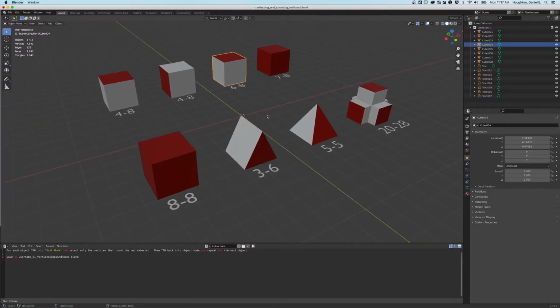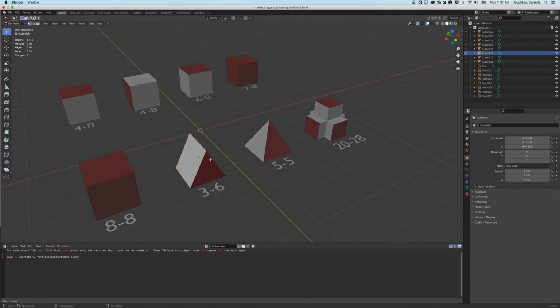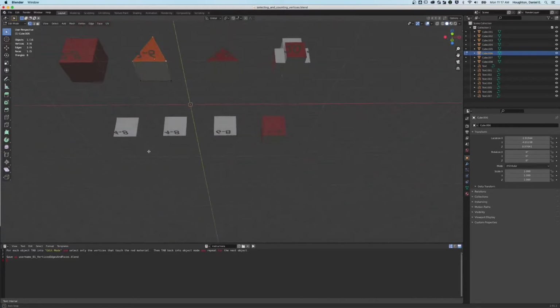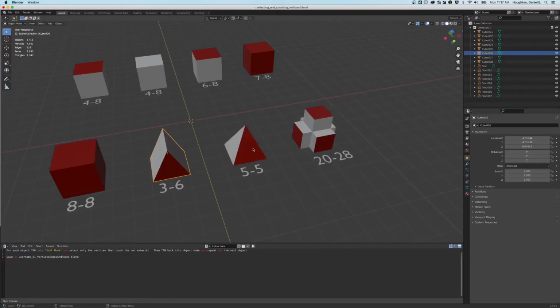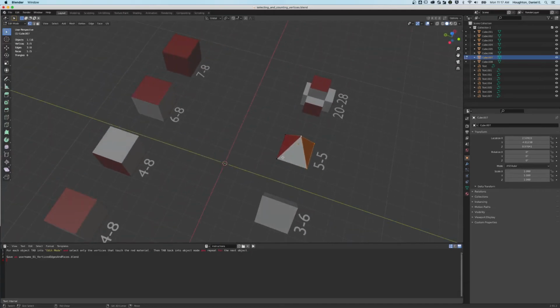So 7 of 8 on this one, all of them on this one, 3 of 6 on this one, 1, 2, 1, 2, 3, and that's it. 5 of 5 on this one. This pyramid's a little interesting in that 1, 2, 3, 4, 5. I've gotten the 5 of 5.